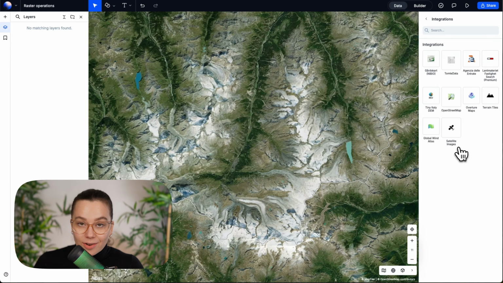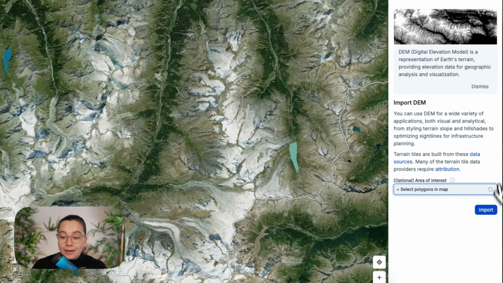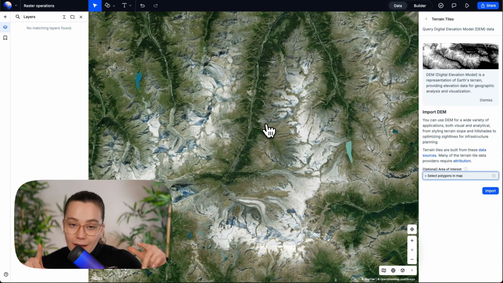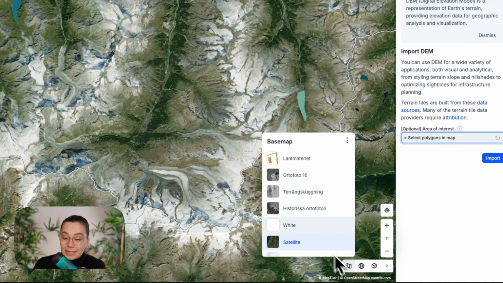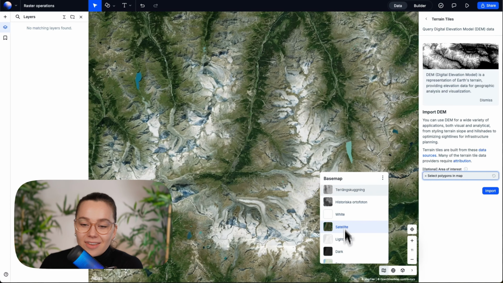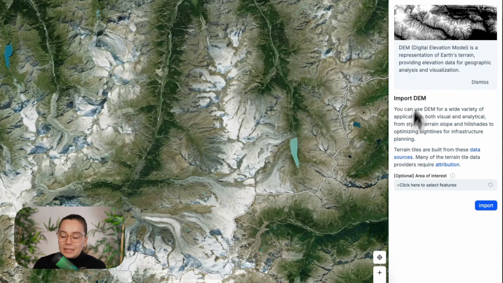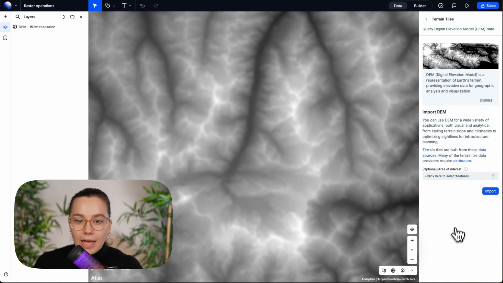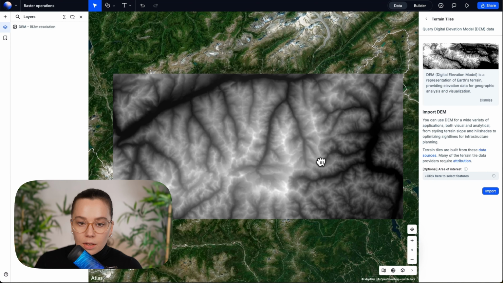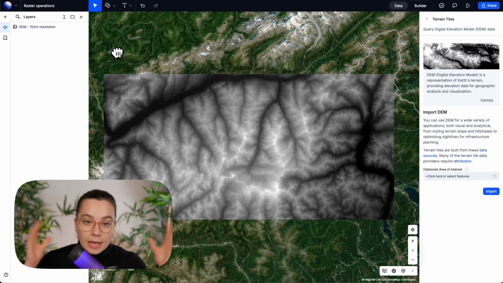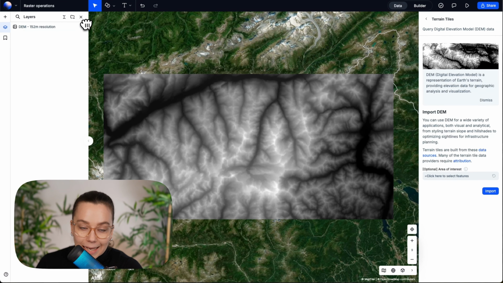But today we are going to use our terrain tiles integration because that is super easy to use. You only click that and then click import, and it uses your map extent and takes the closest terrain tile resolution. I already changed the base map into satellite image to get into the vibe of this raster and satellite image lesson. You can change the base map here in the lower right corner. But let's go ahead and import this DEM file now. Oh, and we have it. Let's zoom out a bit to see the whole thing. Alrighty, so now we got a DEM of 152 meter resolution. It depends on your zoom level what resolution you're getting out.